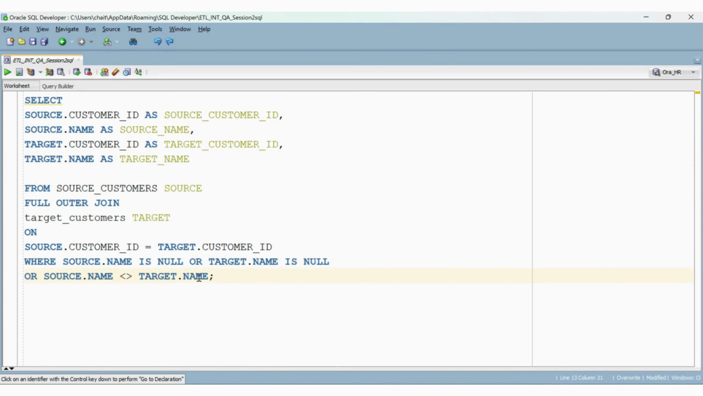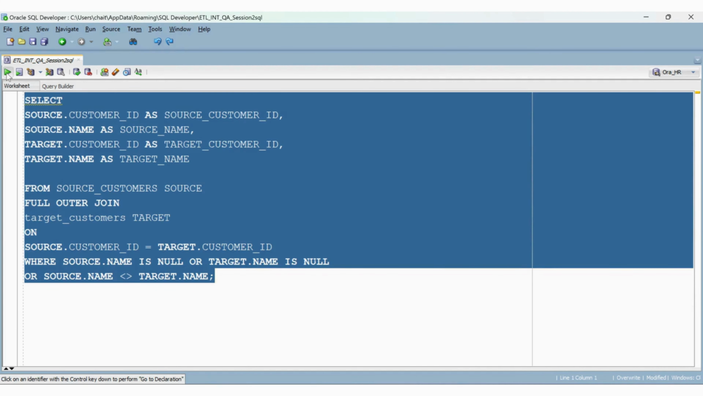The where clause filters the rows based on certain conditions. In this code, we have three conditions connected with the OR keyword. The first condition checks if the name column is null in the source table. The second condition checks if the name column is null in the target table. The third condition checks if the name column is different between the source and target tables. Let's execute the SQL query and see the results.